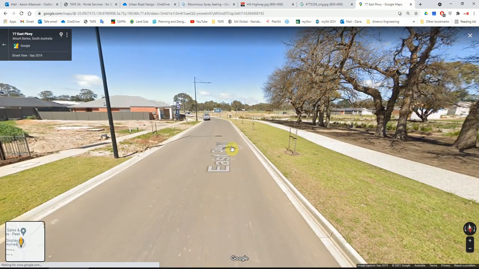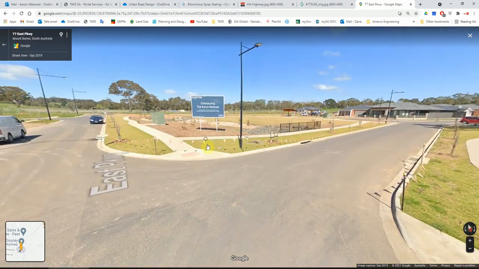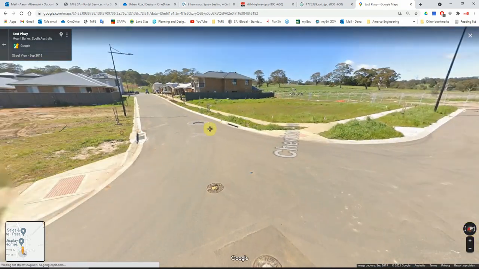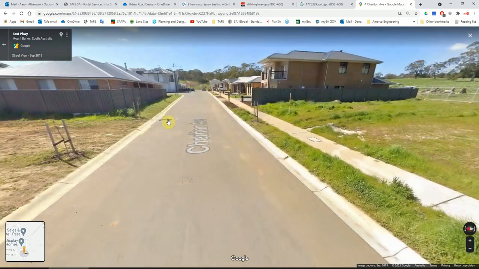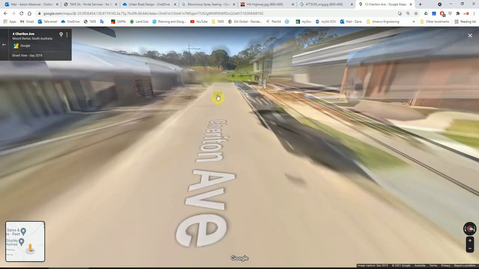Let's have a view of an urban area. The one thing you can tell easily from there, just by looking around, is that the road design is really following the existing ground. As you can see, where is the existing ground? The road is trying to follow that as much as possible. Minimum areas of cut and fill.